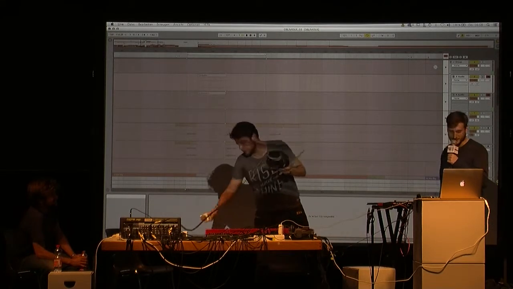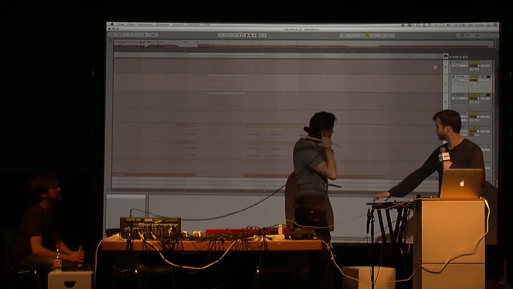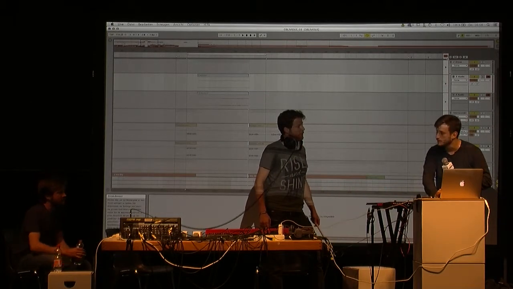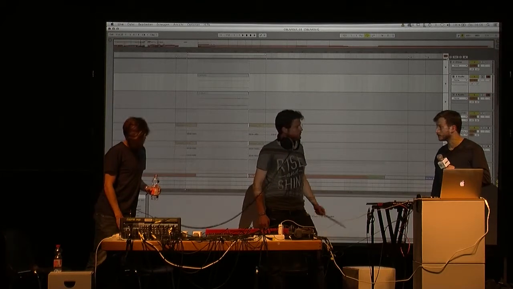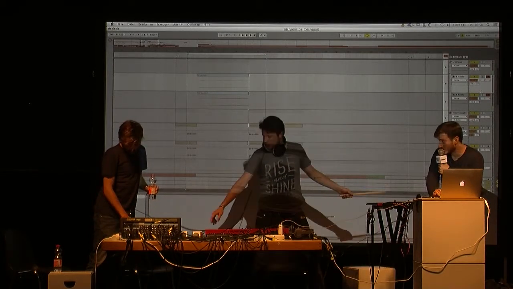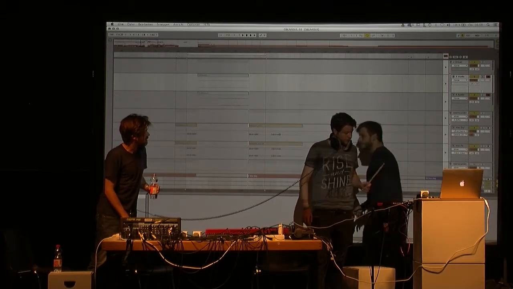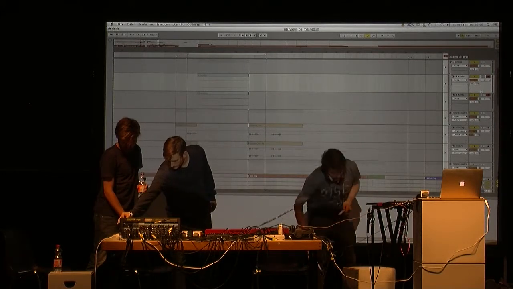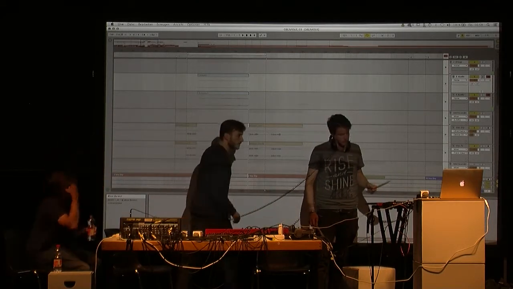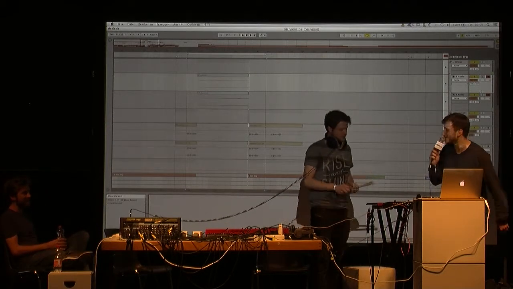So now Daniel is going to do the trick for you, playing the Nord drums, which I can't hear. Which is the Nord drums together with the cardboard box. Desk in the studio.